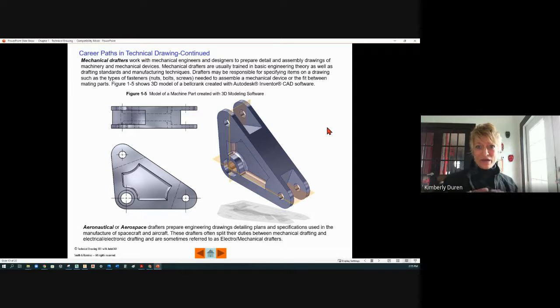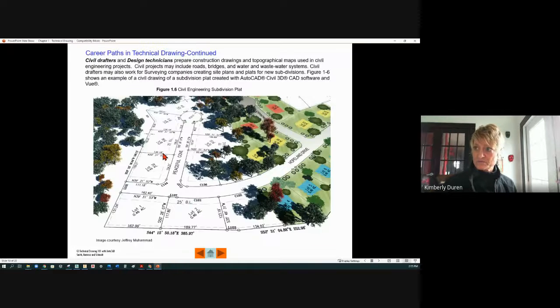So you've got to think about how that material is going to react no matter where this car is sold. So you've got to think about different things in different fields. Civil drafters and design technicians is what they call you guys. It's kind of cool. It's kind of a neat thing.